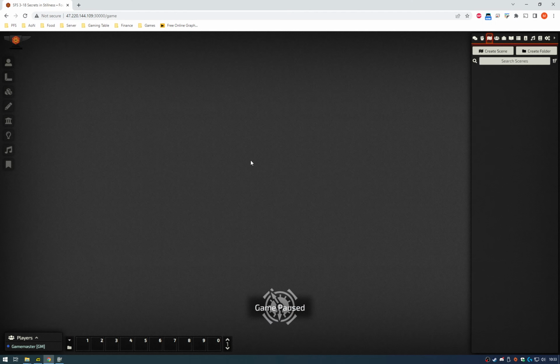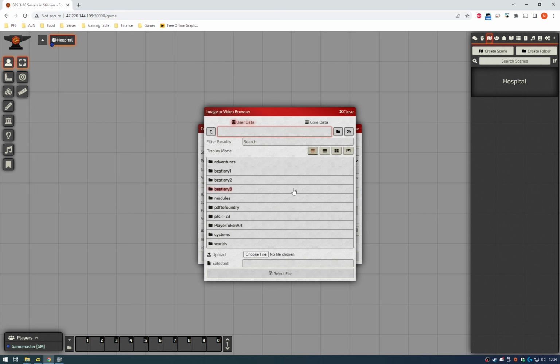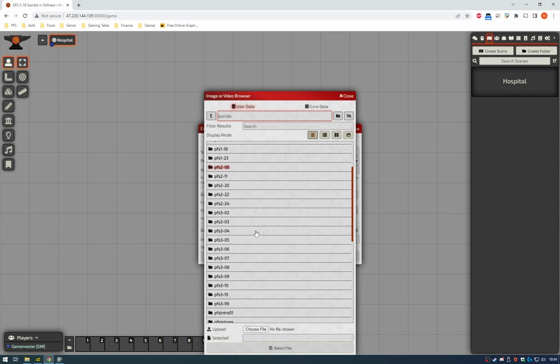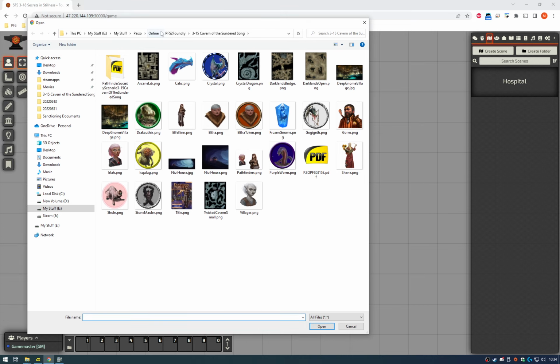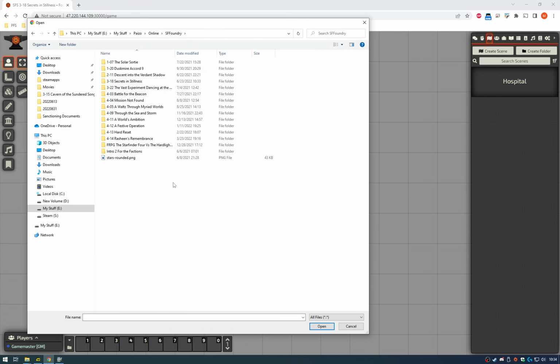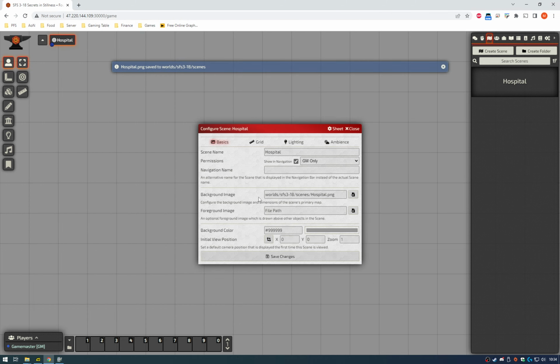So let's open up our Foundry instance. So here's my Secrets and Stillness game. If you're familiar with Foundry, the next few steps will be fairly straightforward. We're going to create a scene. We're going to call it Hospital. We are going to set the background image to that. I have a folder here that I want to save this in. There it is. So just like normal in Foundry, you just navigate to the folder where you saved this image, and it'll upload it, and you can hit select. And I've set this as the background image.